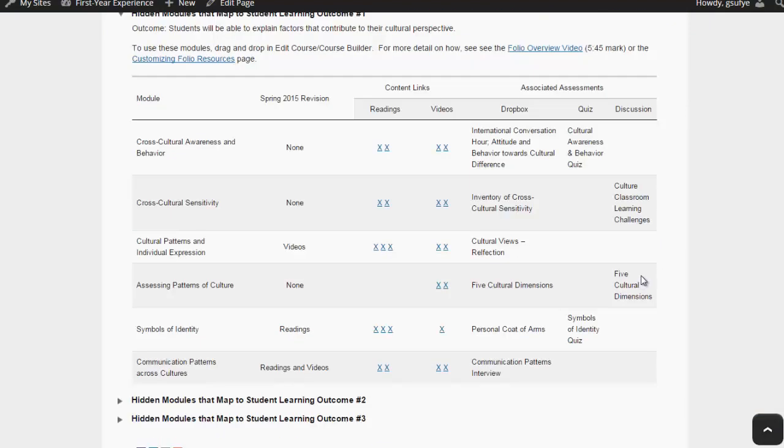So that's our overview. If you've chosen to use any of the assessments or the content that is currently hidden, you'll need to customize the course for your section. We'll explain how to do this in our next video.